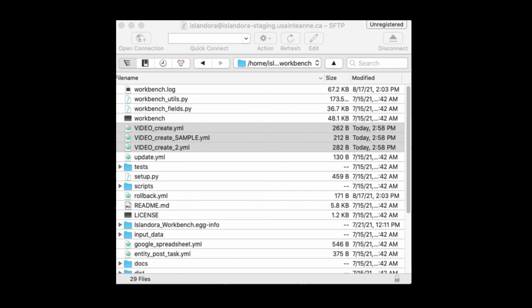After you run your ingest, make sure you go back into the /mnt/ingest directory and delete your folder and its contents. Otherwise, you'll end up with a very full ingest drive. Once the files have uploaded successfully, you can close the SFTP client. The next step is to run the Workbench script, which we'll discuss in the next video.